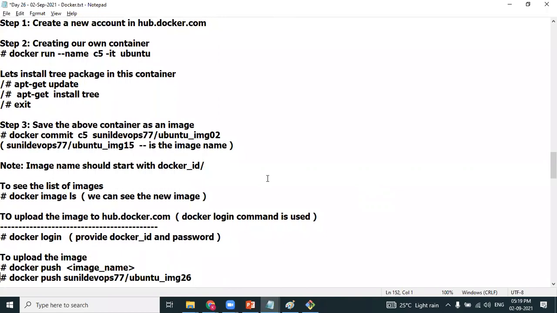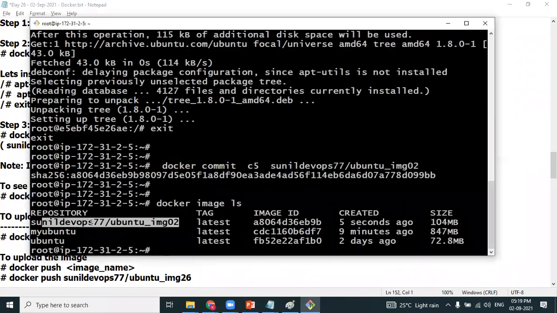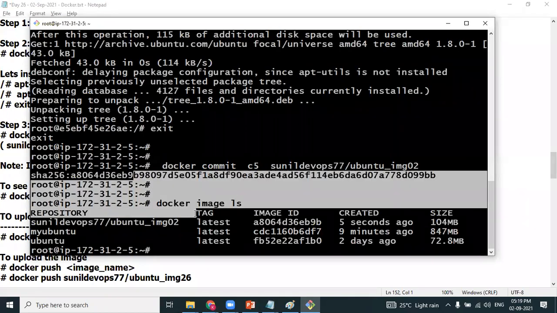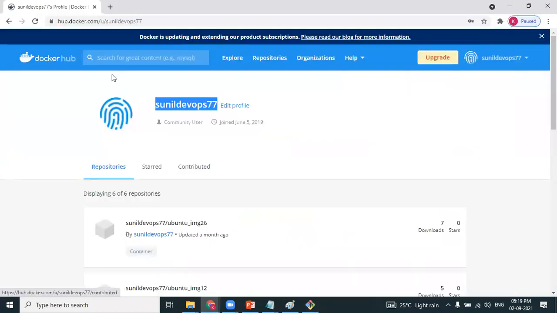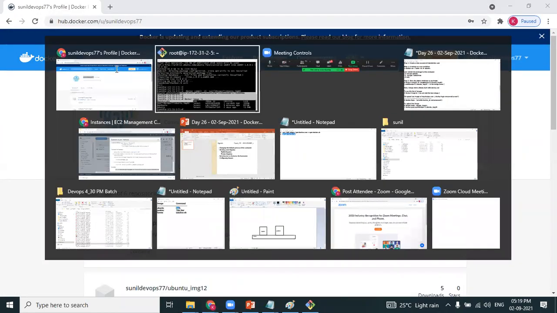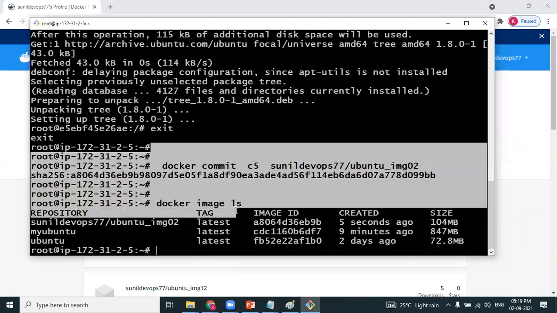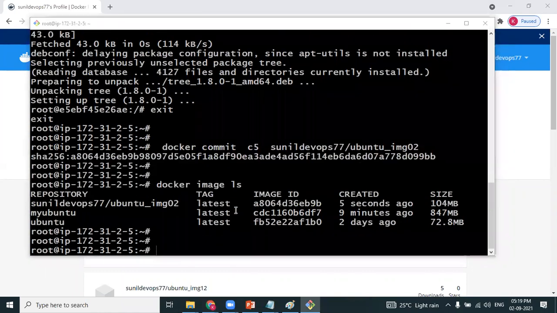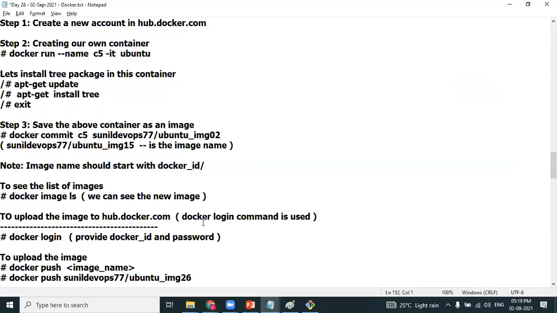If you want to upload the image to Docker Hub, you have to log into Docker Hub from the terminal. We have already logged into Docker Hub from the browser. That's okay. If you don't log in, that's not a problem. But the most important thing is you have to log into Docker Hub from the terminal. How can we log into Docker Hub from the terminal? Yes, there is a command called docker login. This command helps you log into Docker Hub from the terminal.